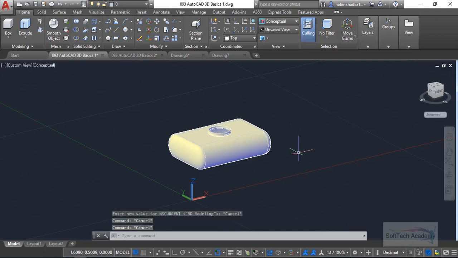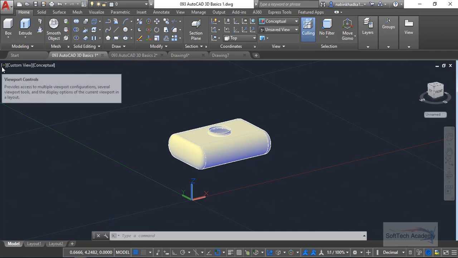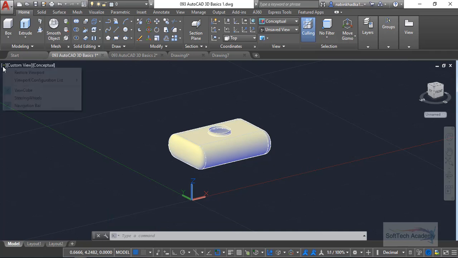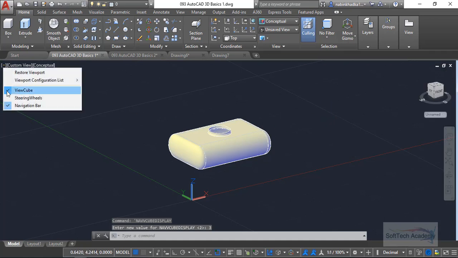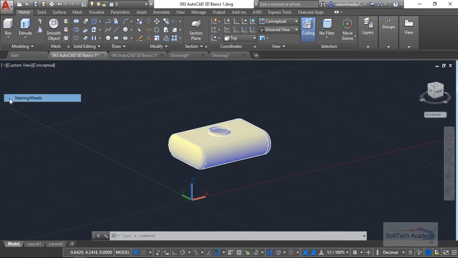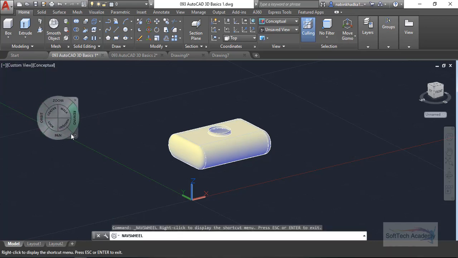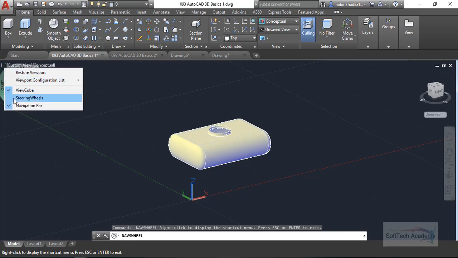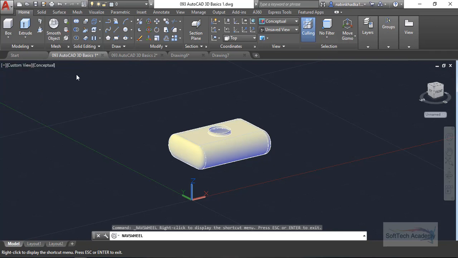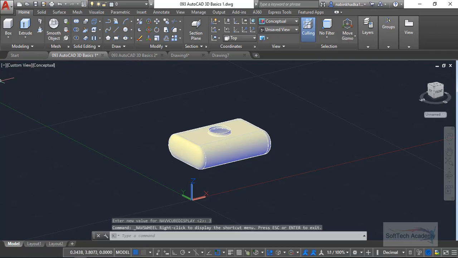The next option is the Viewport Control, which is this icon, so let's click here. You can check the ViewCube to open it or uncheck it to close the ViewCube. You can do the same with the navigation bar, and you can also bring up the steering wheel. We will talk about the steering wheel in a moment. Let's delete this steering wheel for now.